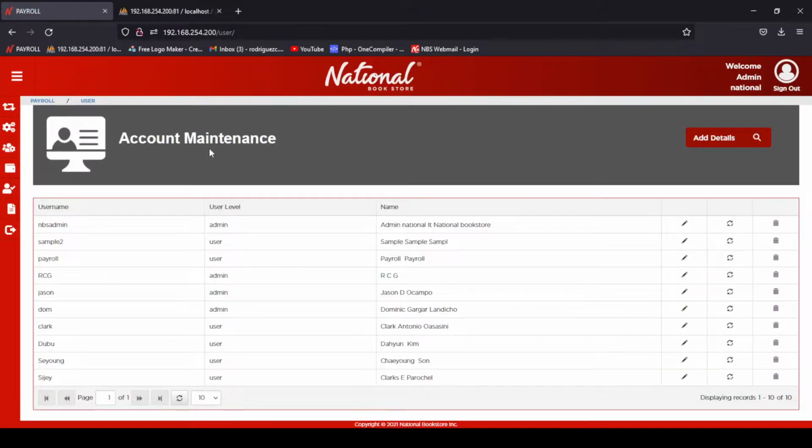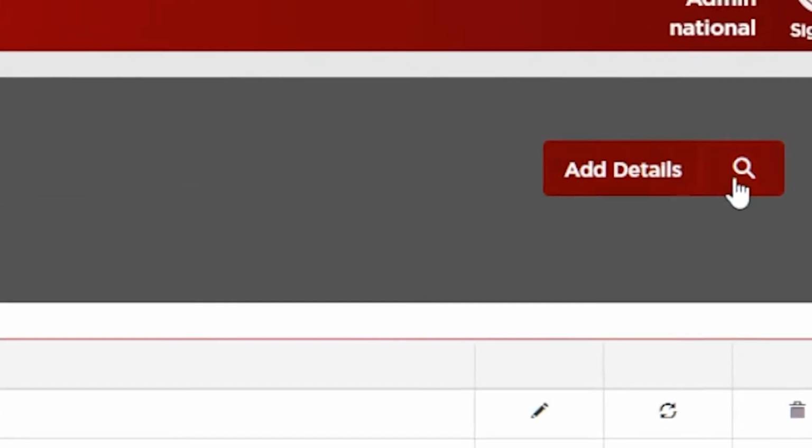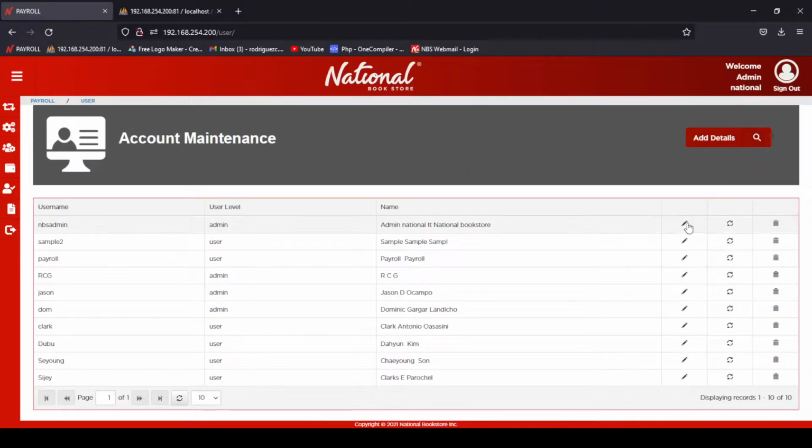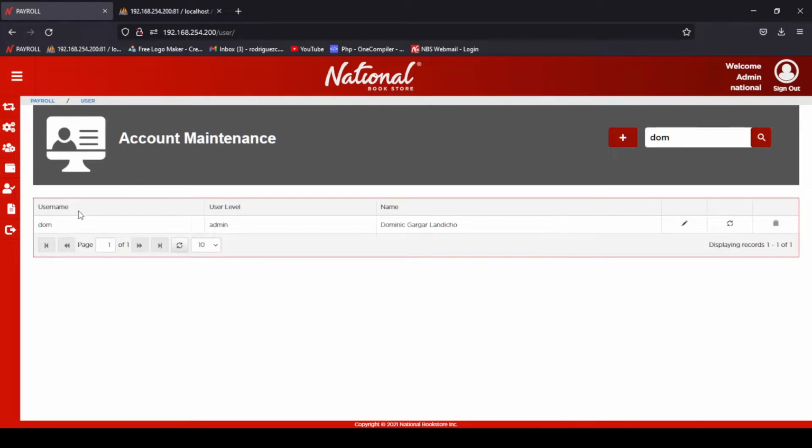This is the screen for the account maintenance. We have username, user level, and the name. We can add details, search for data, edit, reset passwords, and delete data. Before we add some details, users can search for the data they want to show up. In this example, I'll be searching DOM and see if it searches something. Here, we can see it was searched.